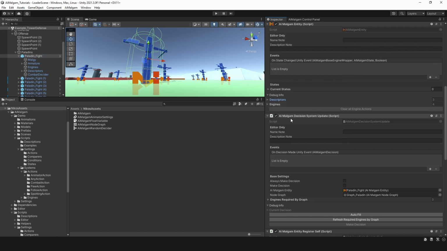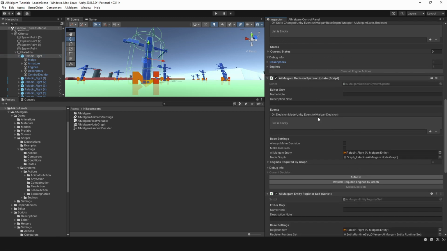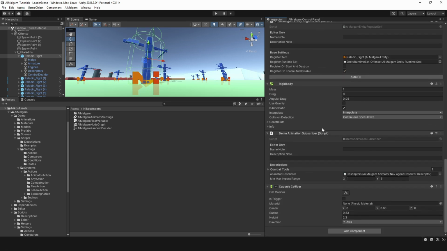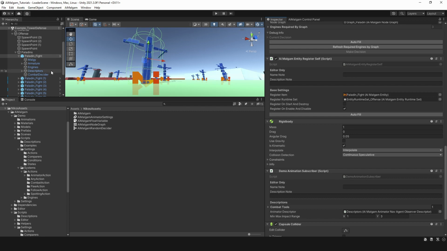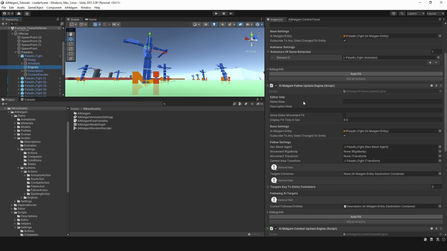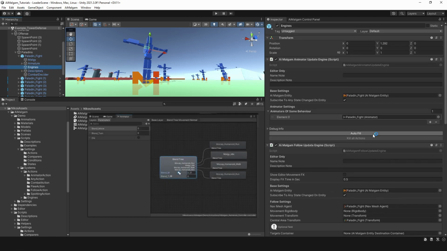Here you see the decision system mono behavior referencing the respective graph for this paladin fighter entity. For the humanoid entities, I have set up the agent observer descriptor, which reads the desired move force from the navmesh agent and applies the result to the Blackboard dictionary in the animator engine. Finally, the actions apply the desired movement animation to the animator controller.